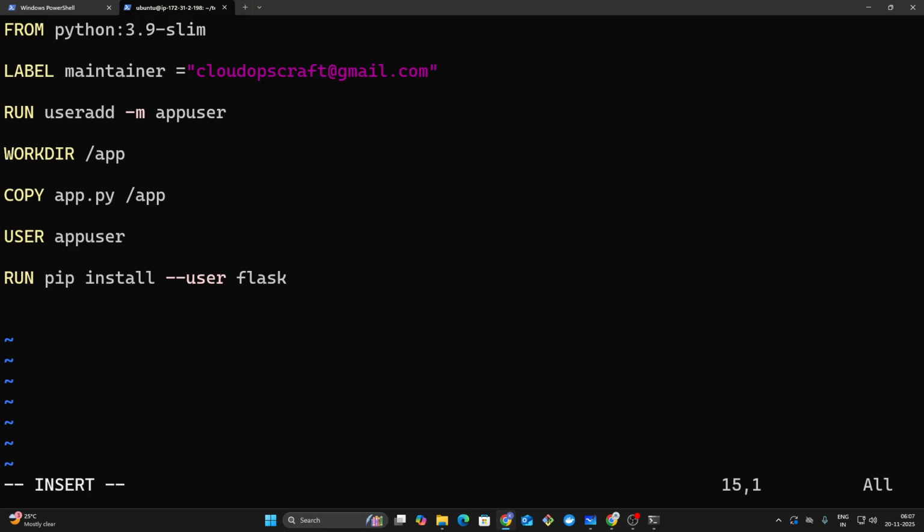So just pause the video and think and let me know in the comment section why we are using the --user flag. Because we can simply use pip install flask also, right? RUN pip install flask, but we are using --user, right?